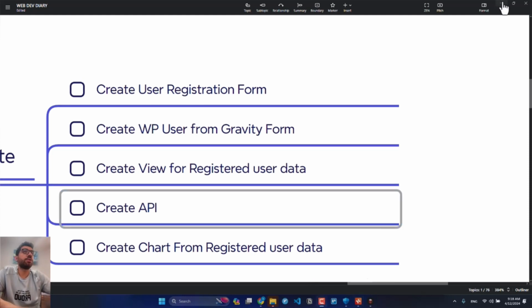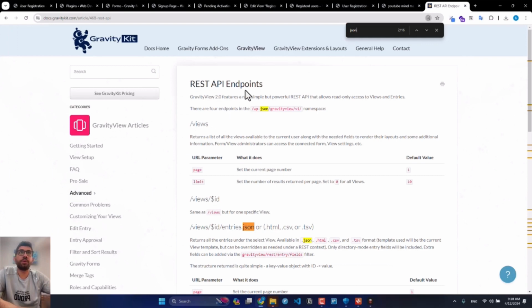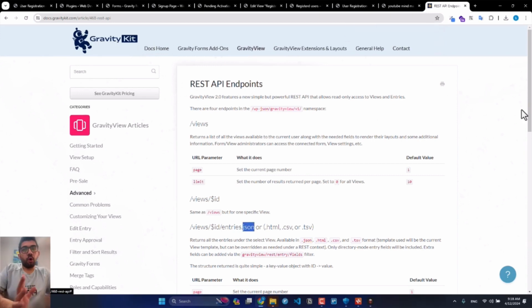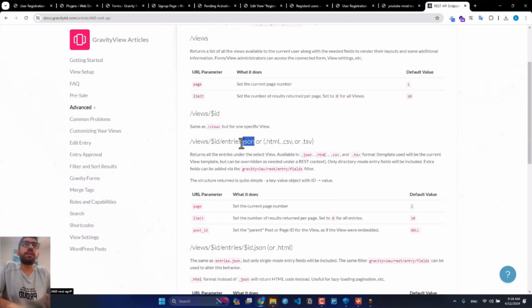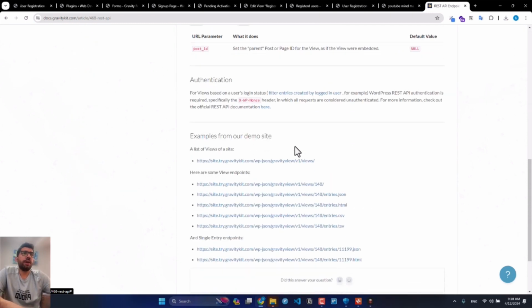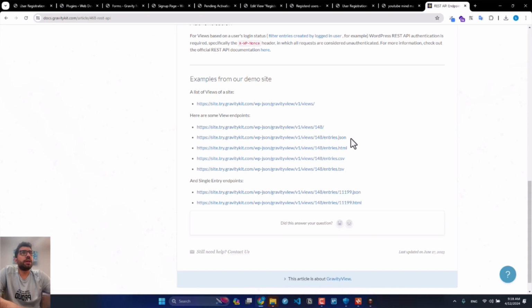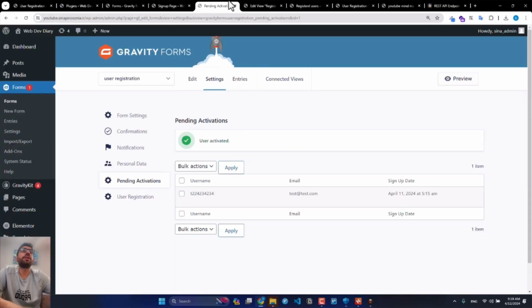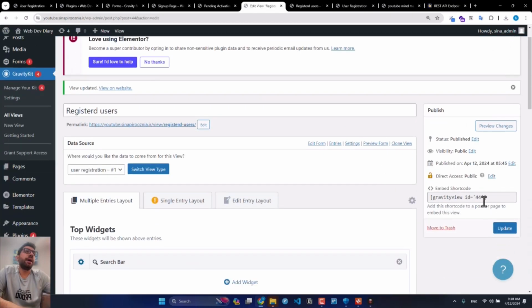Okay, let's open the API endpoint page on the GravityKit website. Here is the guide for seeing the data of the GravityView over the API. It is available in formats like JSON, HTML, CSV, or TSV. I'm using JSON here. So this is the syntax of the URL. I'm just copying it till here.